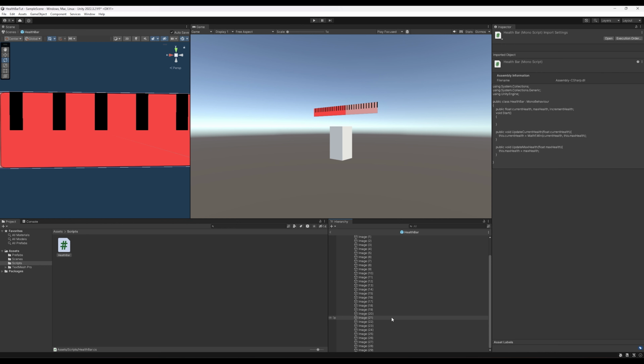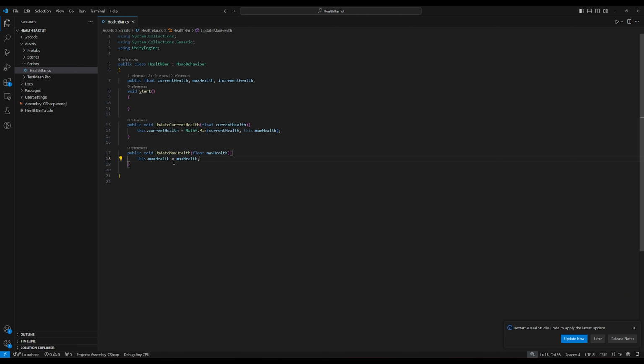represent 100 health. So our absolute maximum the max health can be set to must be 3000. You can play around with this as you need by creating more or less images or changing the increment value. So let's grab the minimum between the new max health and 3000.